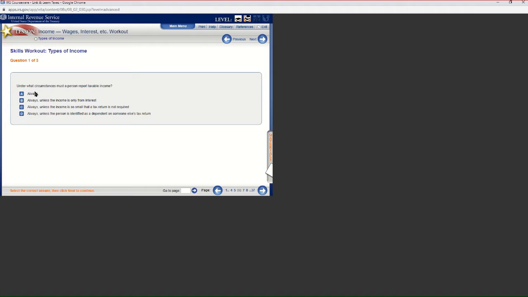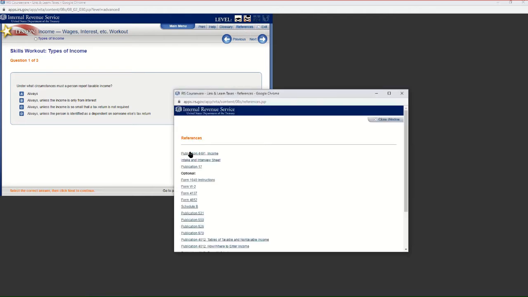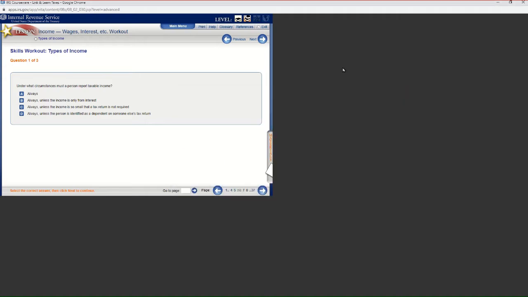So here's a skills workout. Under what circumstances must a person report taxable income? Always unless the income is only from interest. Always unless the income is so small. Always. So clearly it's a good education. You can go down to the lower right corner and click on publication 4491 if you need to go to that for any reason. You can probably also get to it from references up in the upper right corner. Yeah, you can get publication 4491 from there, or Pub 17, or whatever you need to access. So, as I said, the IRS has done a terrific job with these things, and they've been getting better from each year to the next.